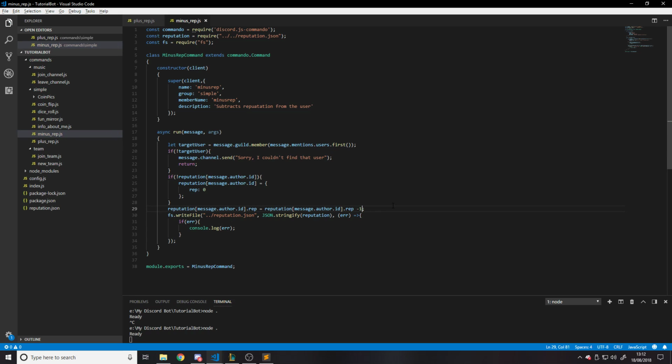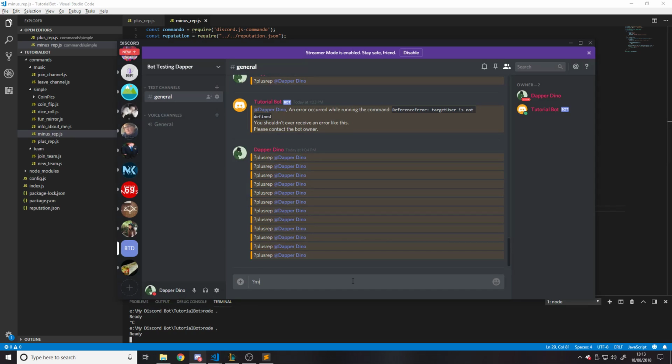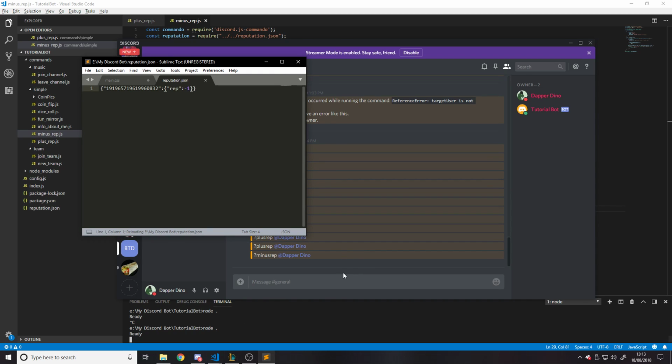And for this, I'm not going to bother checking if they're at 0 rep. I'll let them go negative rep. You can stop that if you want by doing a check. But that command exists now, so let's just quickly check this. I'm coming to a close on the video now. So node dot, and then we'll go back to the Discord and we'll do -rep at dapperdino. If I run the command, it goes from 7 to -1.